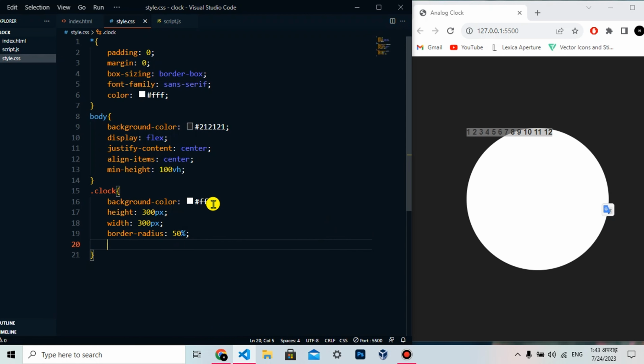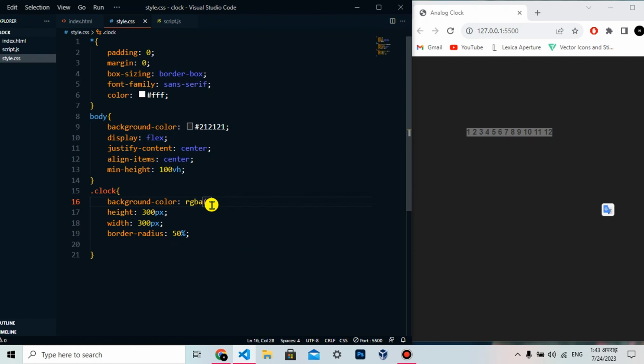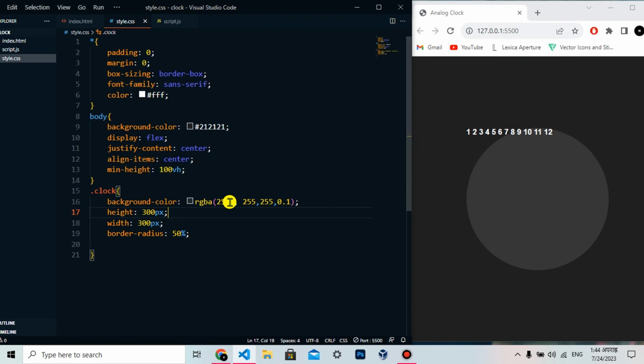White is bad, so I want to use an RGBA color value. RGBA, first 255 red, again 255 green, 255 blue. Then for alpha I want to give 0.1. Okay, you can see here. Then I want to copy this RGBA value.